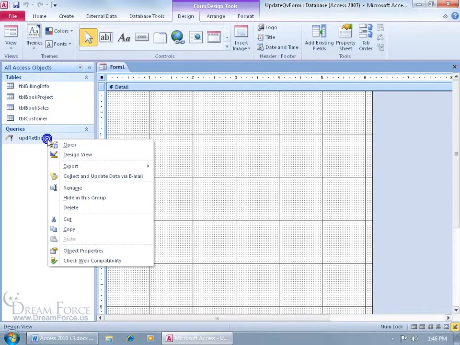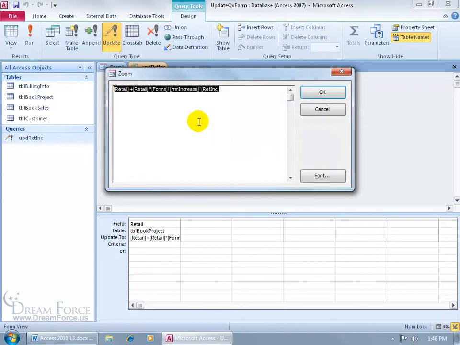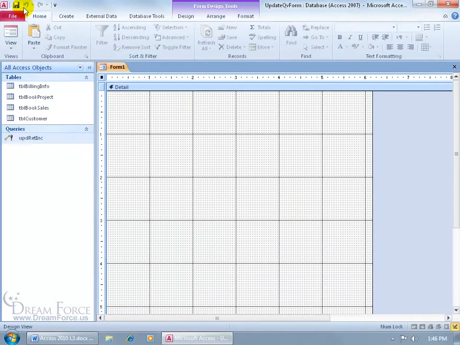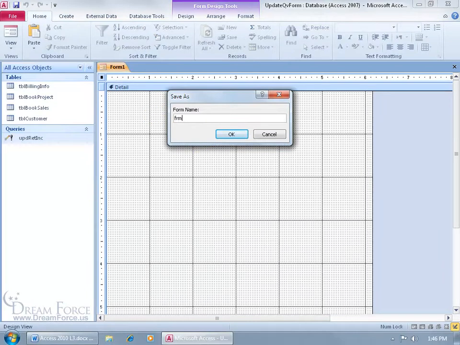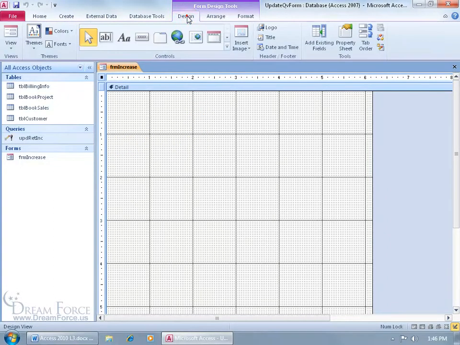As you recall, right-click, go to the Design view, and I have to right-click to zoom in. It's going to be FRM Increase, okay? So close out of here, click Save, FRM Increase. Okay, so it's going to be pointing to this form here from the update query, and then it's going to be looking for a field. What field? Well, let's go up here, click on the Design tab, to the Controls group, and add our unbound text box. Click on it, and then click in the grid down below, and there's our field.